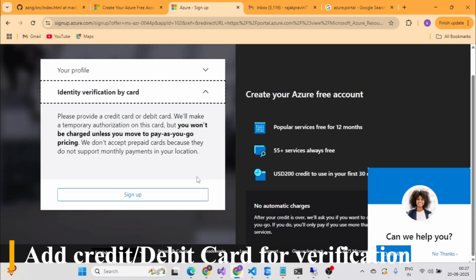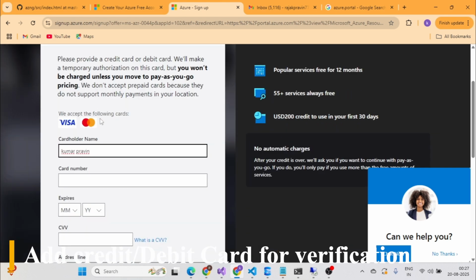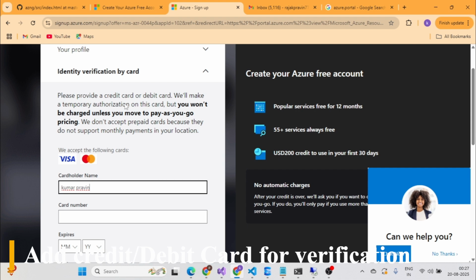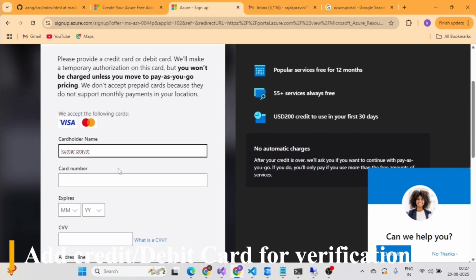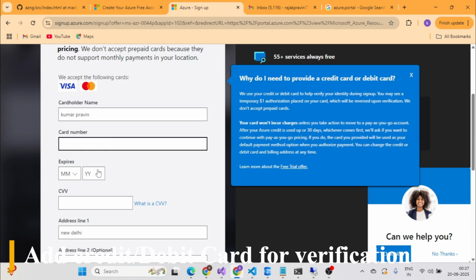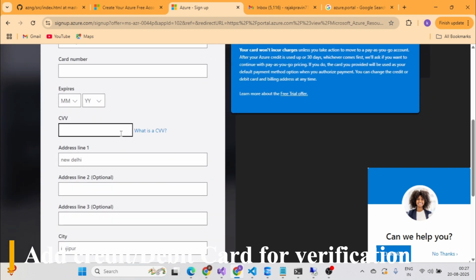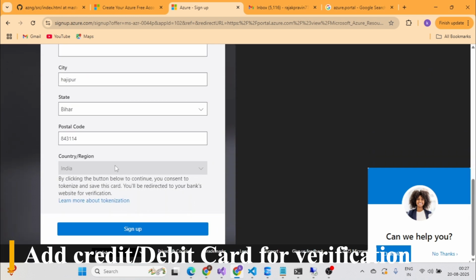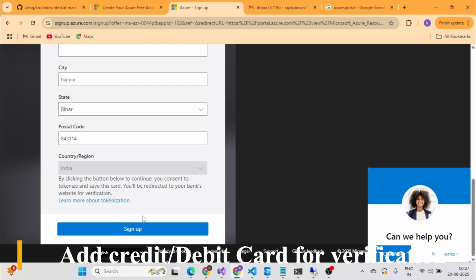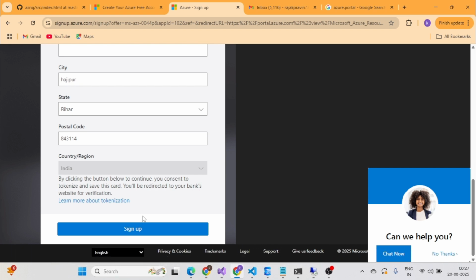Yeah, it's still loading. Yeah, here it is showing identity verification by card. So you need to provide your cardholder name, card number, and whatever things are required. Just put them in, and the CVV number and address are required. Just put them in and click on sign up. When you click on sign up, it takes some time, like 15 to 20 minutes, or if there is any issue, it takes 48 hours. But after 48 hours you are ready to use the Azure portal.